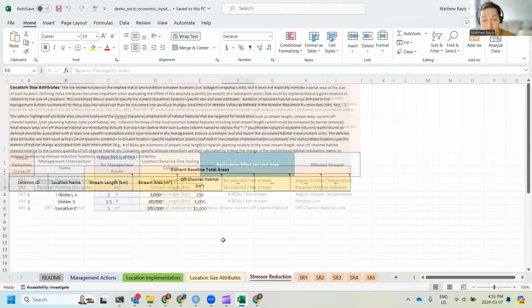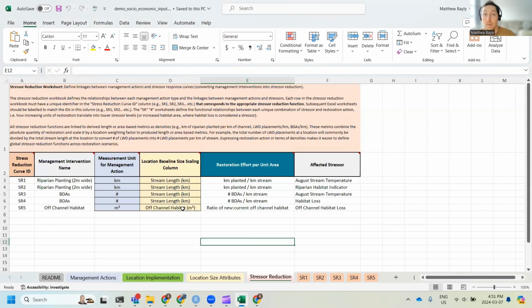The next stressor reduction tab is similar to the main worksheet in the stressor response workbook there. But what this tab is doing is linking each of the restoration management actions to one or more stressors from our stressor magnitude file. So this is a little bit of a hokey example, but it's just put together for proof of concept.